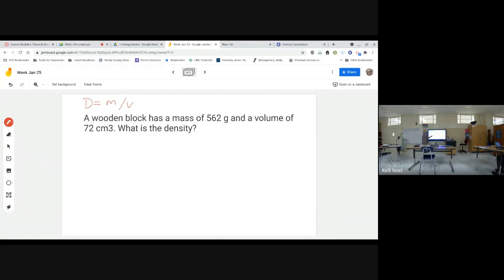So when you're reading this, you're going to be picking out what things you have. So a wooden block has a mass, and I'm just going to put an M over that, and a volume. I'm going to put a V here. What is the density? So I'm looking for density. That means I'm going to take my mass, which is 562, and divide it by my volume, 72. And that's how you would put it in the calculator.